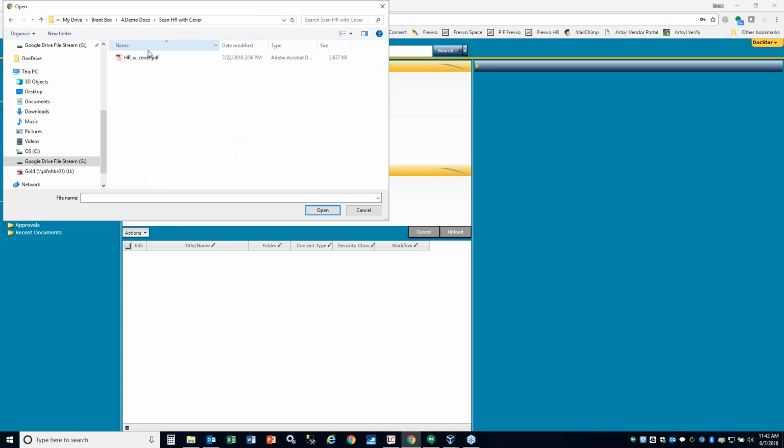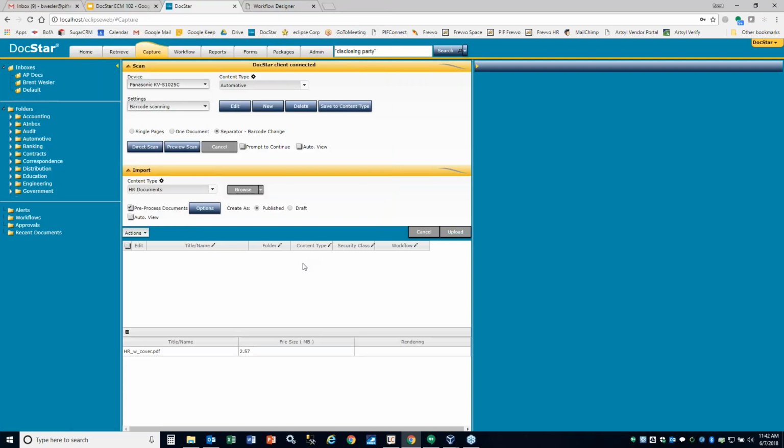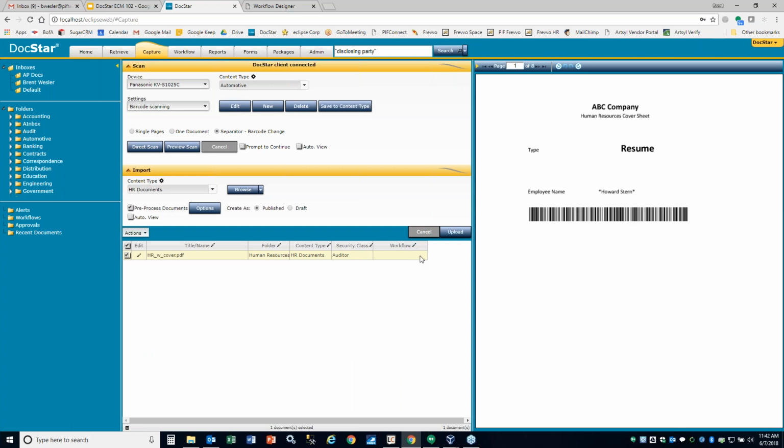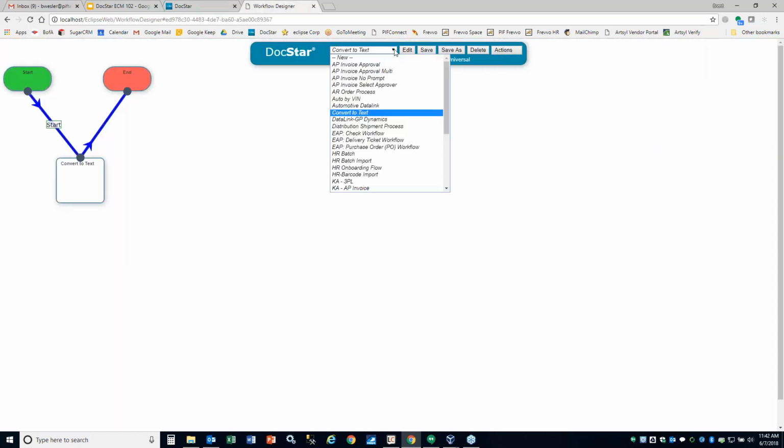HR with cover. Okay, so we have one 8-page PDF, and you're going to see here we have 3 different employees' documents, and they're different items. So in this particular case, we're going to come in. I got my HR batch import.